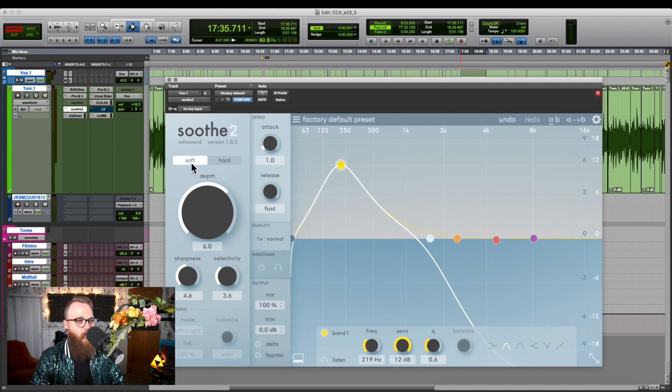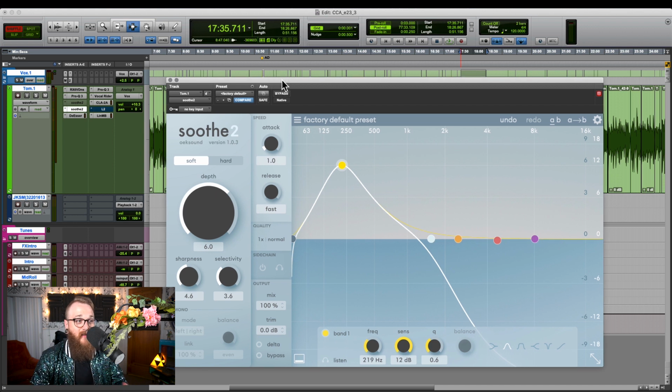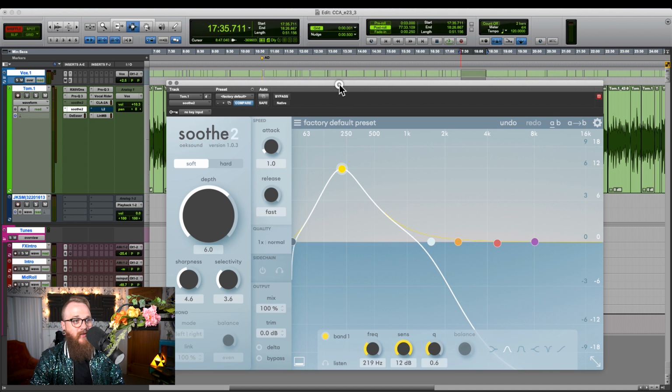We also have soft and hard up at the top here. And again, this is the amount of processing. I recommend just staying on soft. So let's listen to the difference between a soft and a hard processor here.